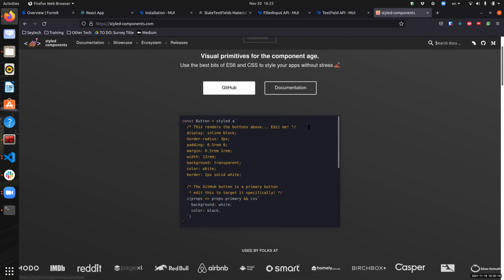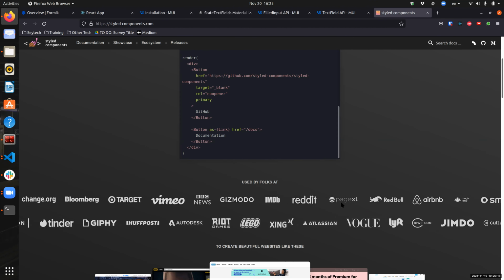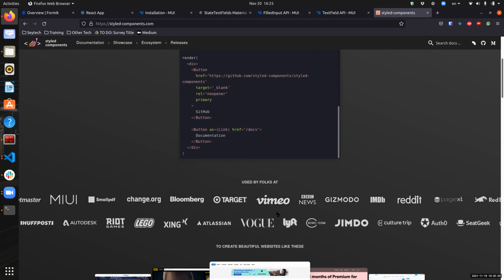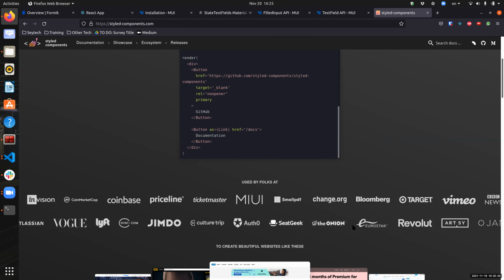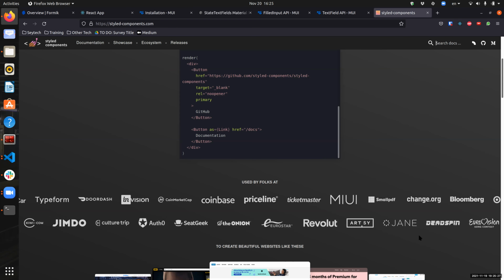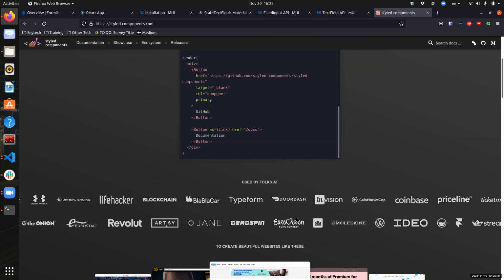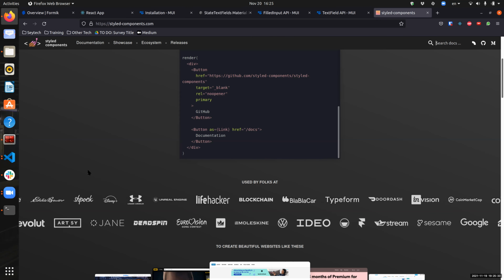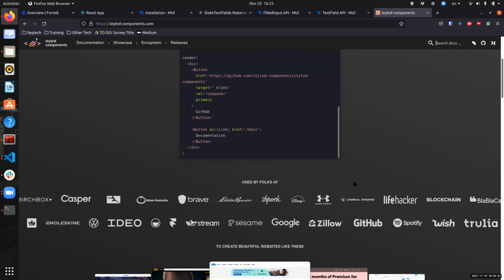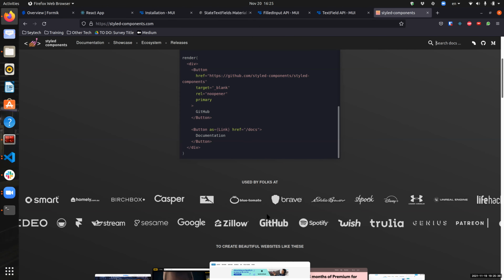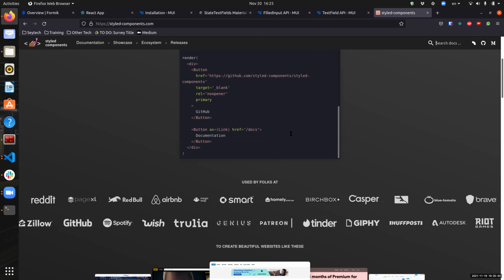So this is styled components. And again, you can see, if you ask who's using it, how many big names do you see? DoorDash is using it, Lifehacker is using it, Disney is using it. Is this a selling point, Nurzhan? This guy is using it, and probably you should also use it, right?